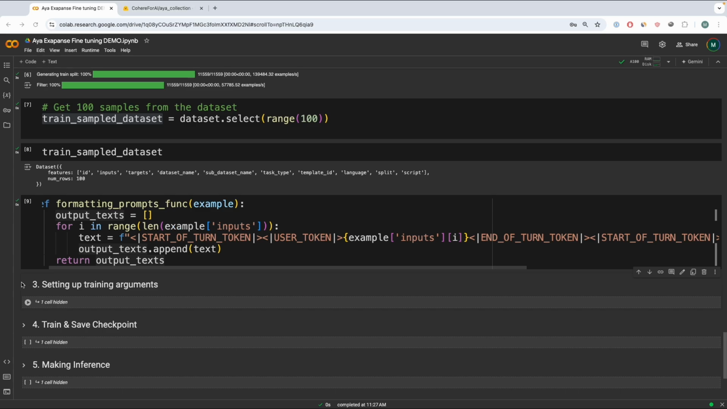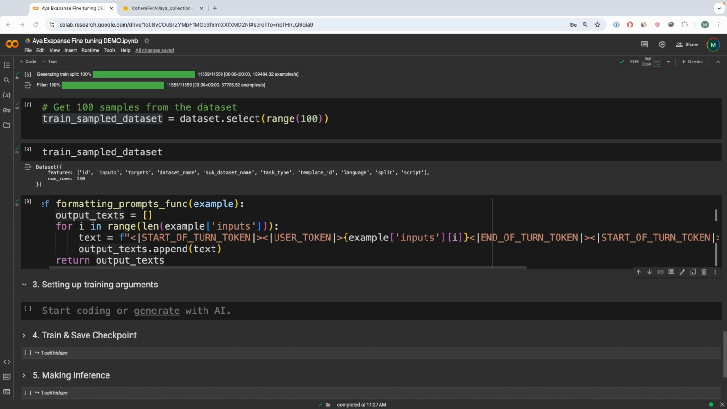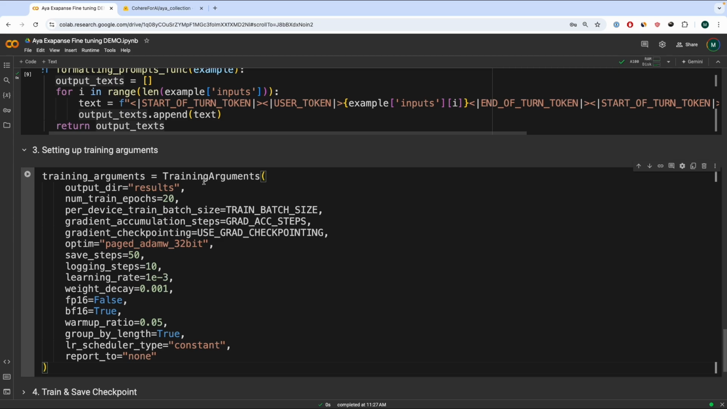Now we'll get to set up our training arguments. To do that, we will simply define a variable called training arguments that's going to include all the different training arguments we have over here. We have the output directory, the number of epochs. I want to change this to 5 epochs to make our tutorial much faster. We're going to set the training batch size, gradient accumulation steps, gradient checkpointing. We're going to set the Adam optimizer for 32-bit, save steps, so on each step it's going to save, logging steps, and many other settings.